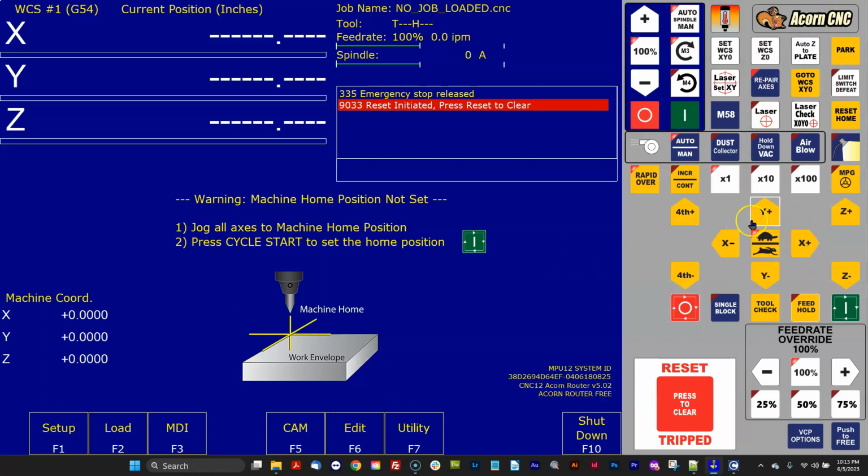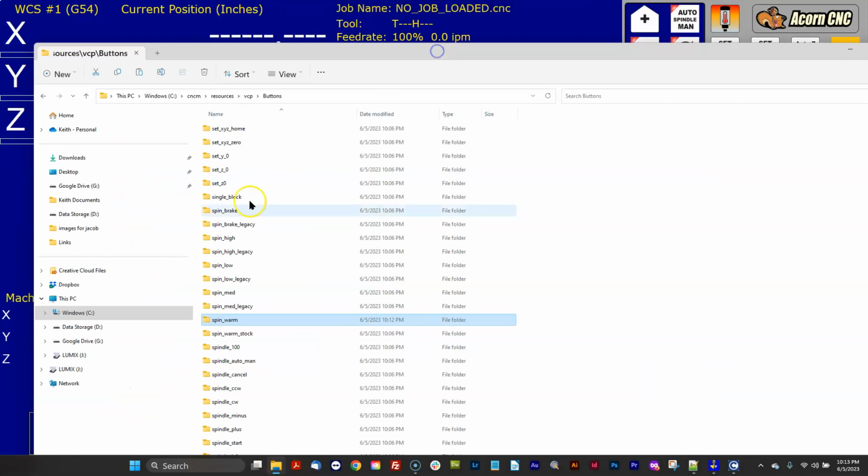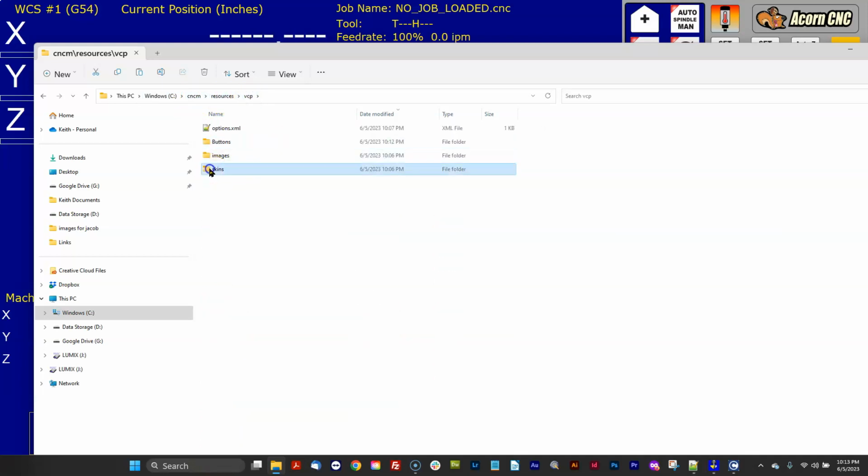Now how about the movement of these buttons? The jog buttons, like in the old one, cycle cancel was really big, and these plus and minus Z buttons were over here. Well, you do that in the 5.0 VCP skin just like you did it in 482. Don't copy the whole skin over, but start with the version 5.0 skin. So let me make sure I'm in the right folder. So here I am in the current CNCM directory, resources VCP. So this is the 5.0 skin now.